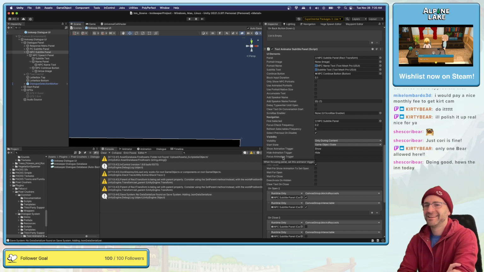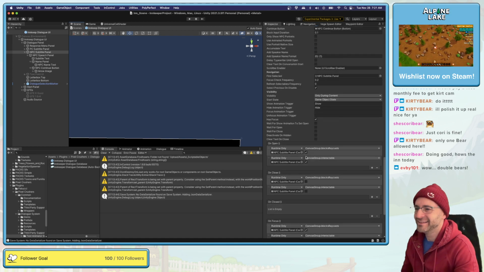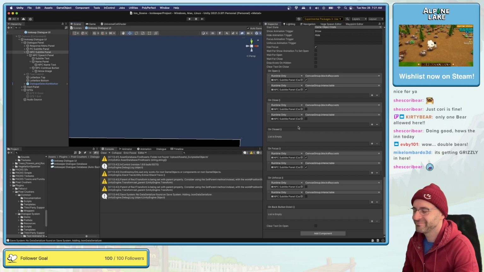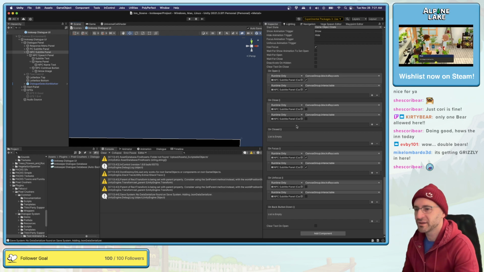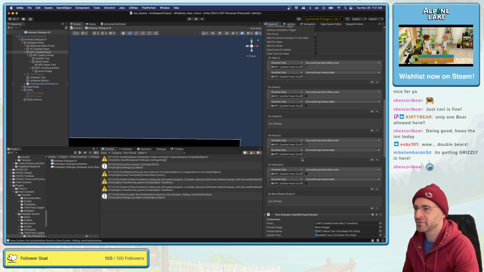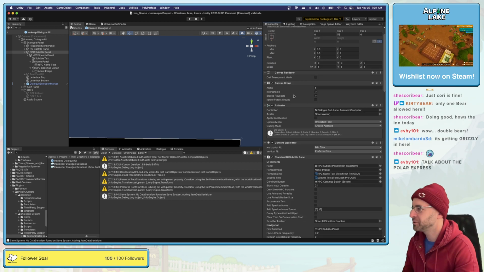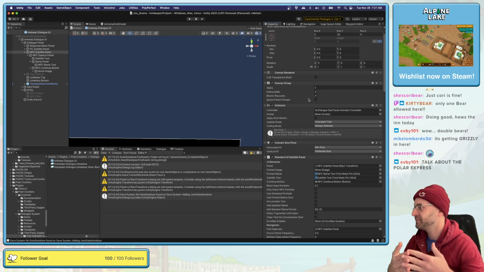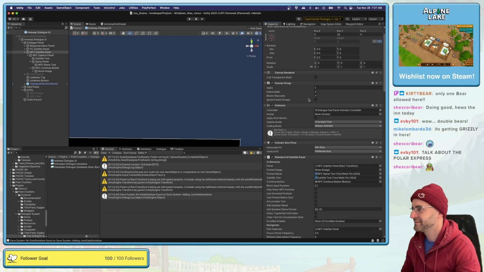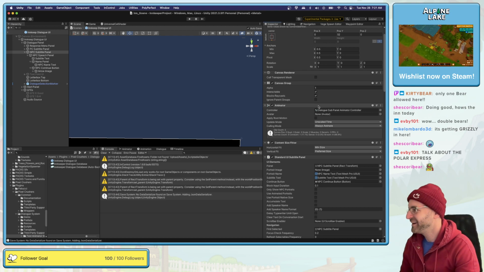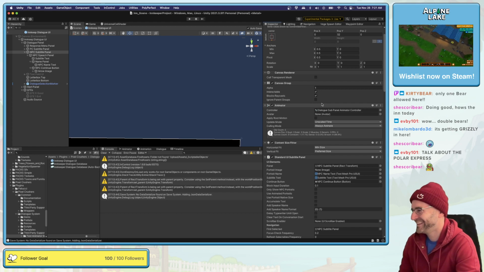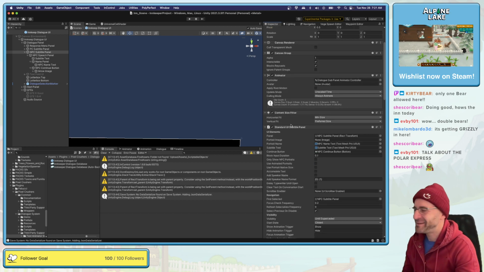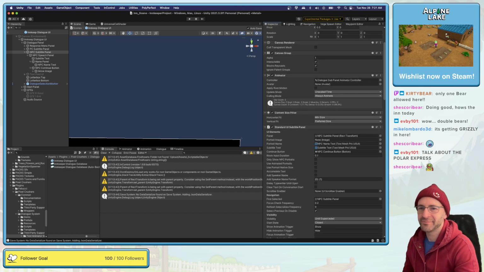Doing good. How's the inn today? The inn is going well. I'm trying to fix a stupid problem that I made for myself over the weekend. I implemented a third-party plugin that animated text, and it looked really cool. But now it's fighting with another plugin, and they technically have documentation on how to fix it, but it doesn't work. Double bears. It's getting grisly in here. Talk about the polar exposure. What up, FB? Oh man, everyone's waking up now.